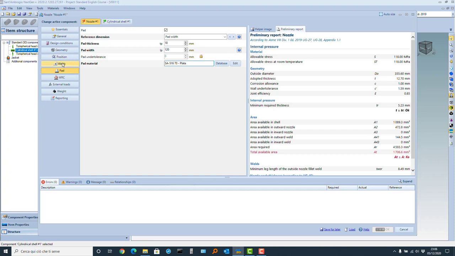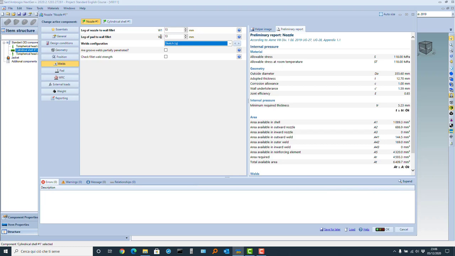Then we have still to add something. Also, the leg of pad to wall weld. Say there is another weld. We have to consider this weld, and this time you see that everything is okay. How much is it okay? The area required is 4,593. We have 6,409. Okay, maybe 120 as length.